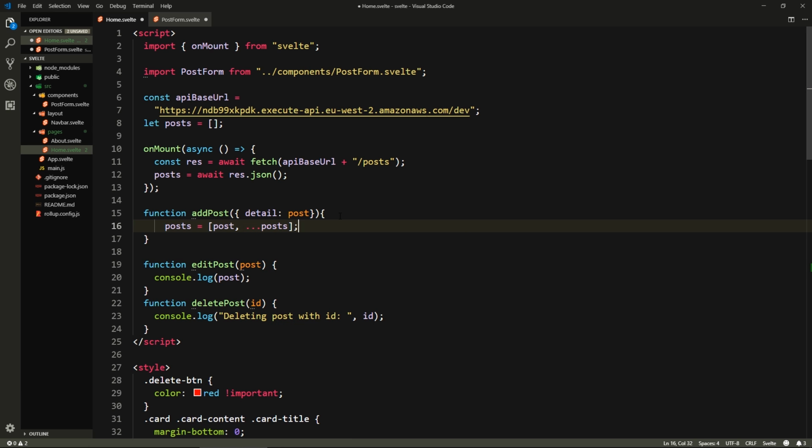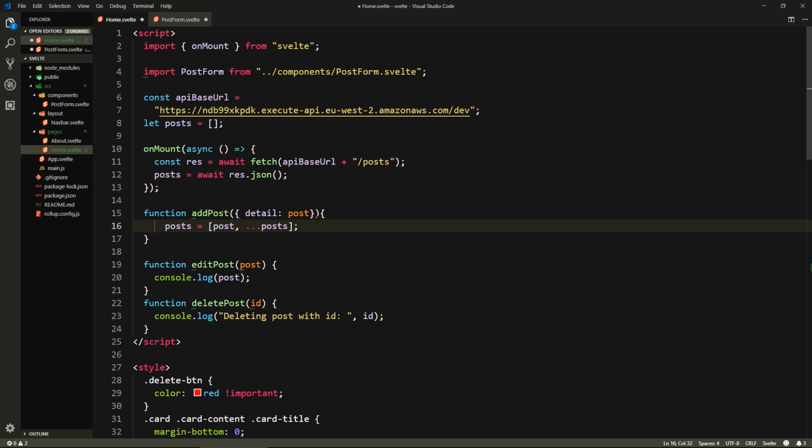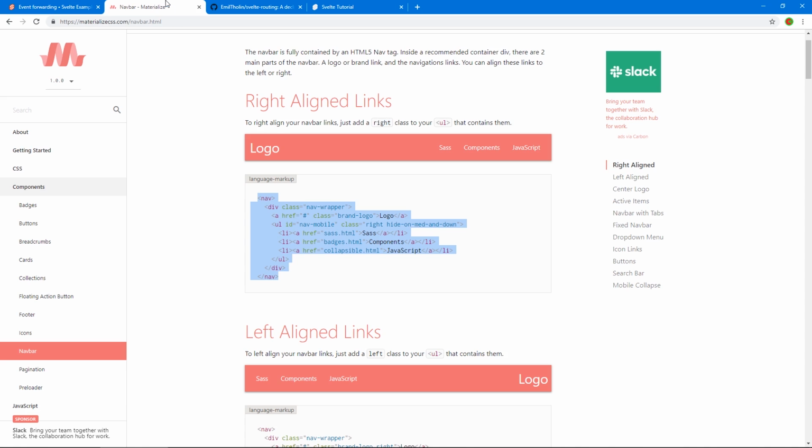Now, be careful with this. You don't want to do posts.push or unshift, because when you do that, you're not assigning a new value. You're changing the variable, but you're not assigning a new value, so that wouldn't actually cause a re-render. You want to do posts equals, and then you actually add your data. So let's save all files, and let's look at our app and see if this is working.